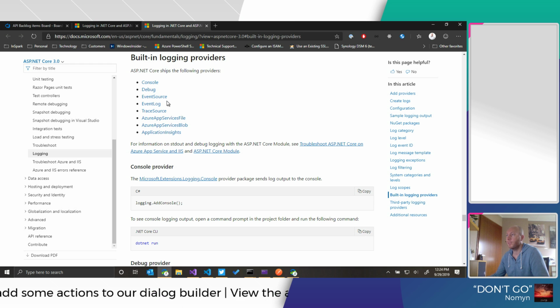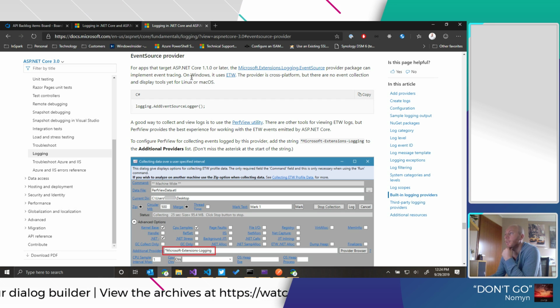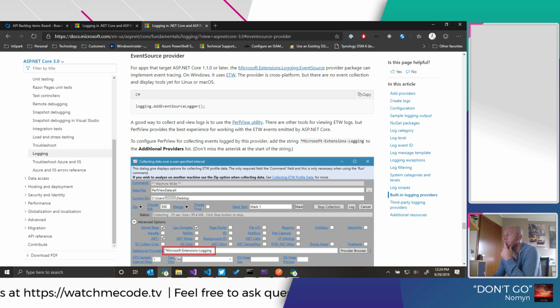A bit of an outdated version of logging source. What is event source? Can implement event tracing. On Windows it uses ETW. View utility.